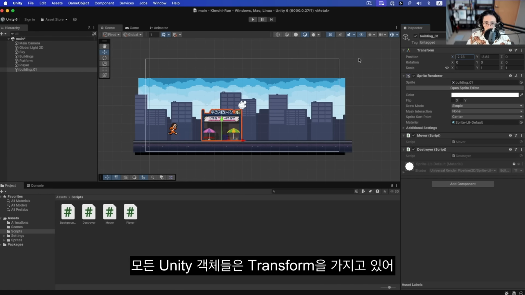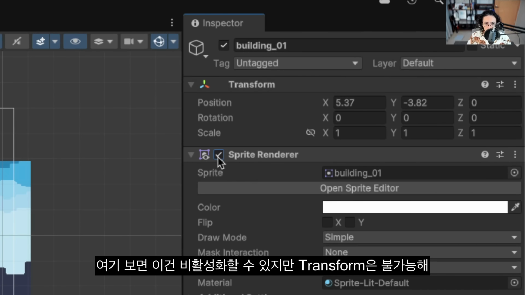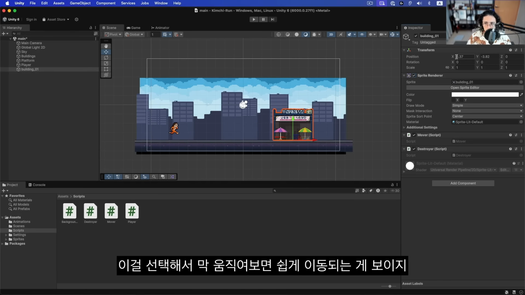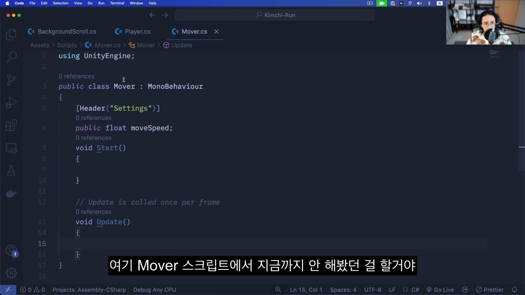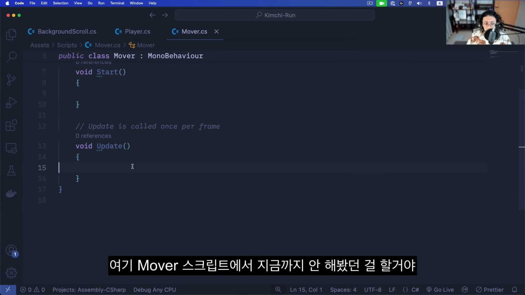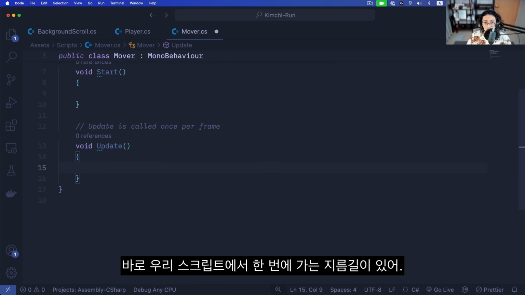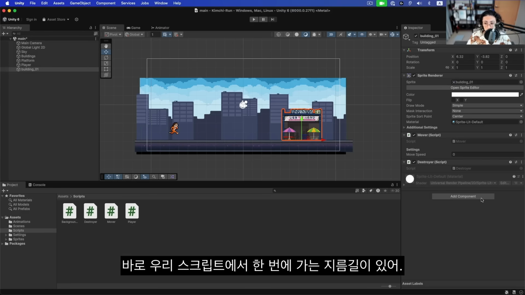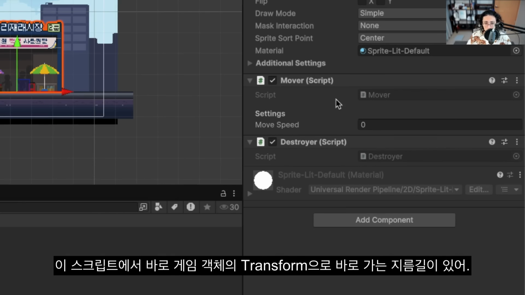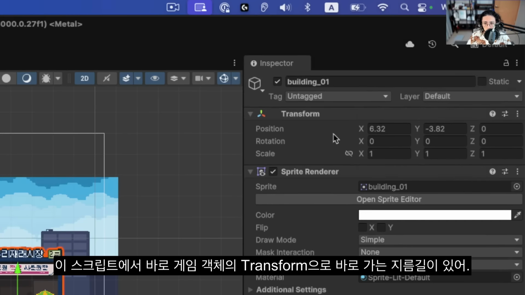Super simple. All game objects in Unity have a transform. As you can see, I can disable this one, but I cannot disable the transform. So all we have to do is move this, like that, and we're good to go. We just move it. It's easy. Here in our mover script, we're going to do something that we haven't done before, and that is that we have a direct shortcut from this script to the transform of the game object.